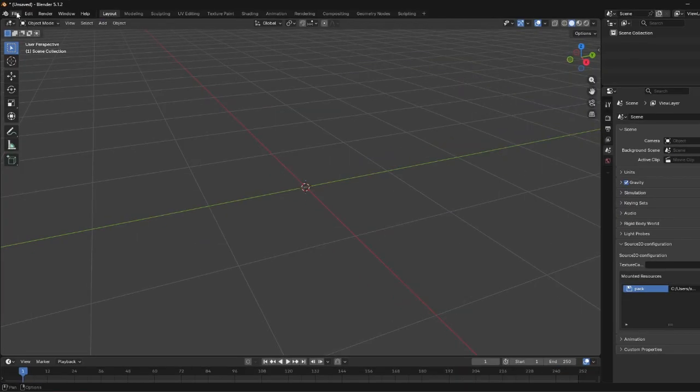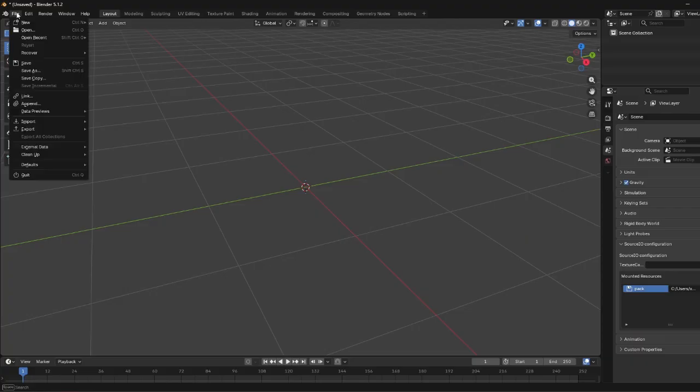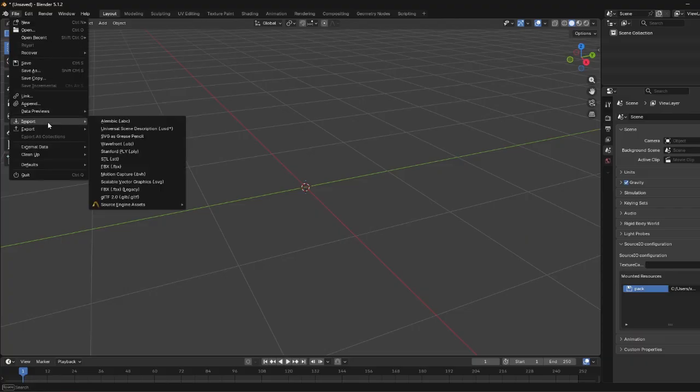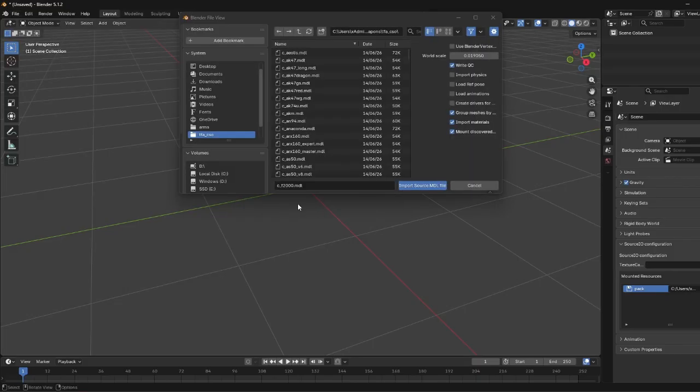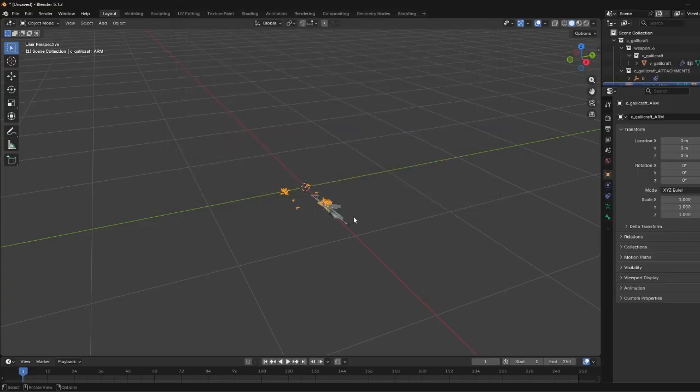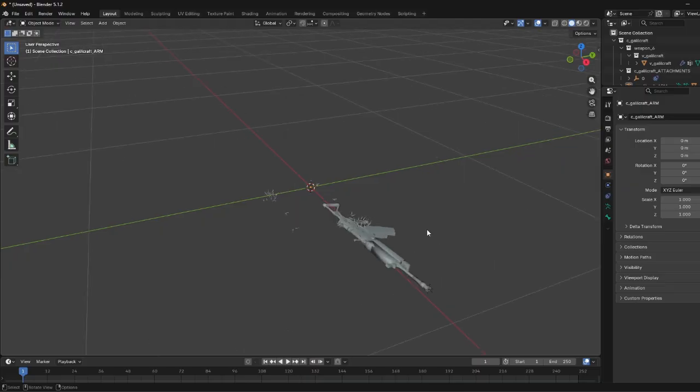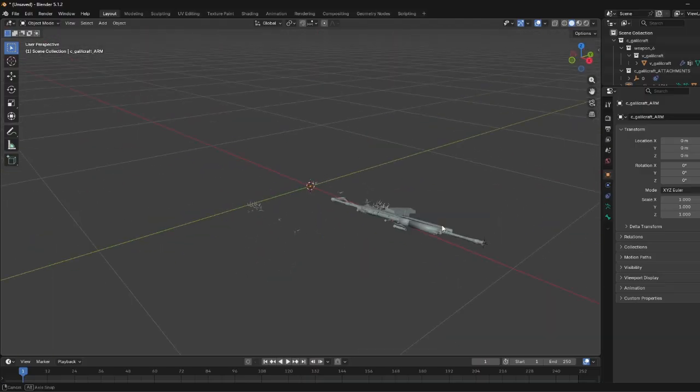Other thing we're going to need here is SourceIO. It's an add-on for Blender. So if we go into Import, Source Engine Assets, this is where SourceIO comes in. This is an import option from SourceIO. Go over to MDL. Alright, we're going to scroll down, see if we can find our Galil. There it is. Alright, now that we have our Galil, see it there.